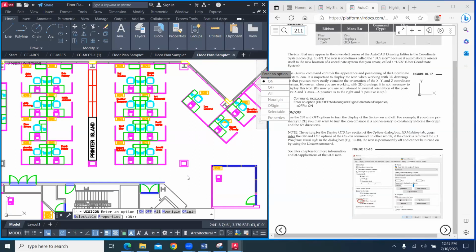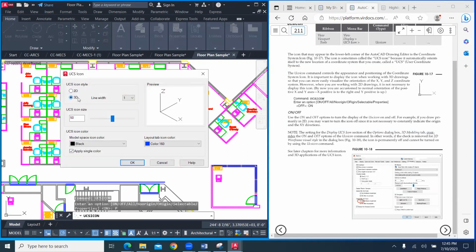When we work with the UCS icon command, what we're looking at is some of the properties for that. And so we can look at the style that we want that UCS icon to look like, whether we're looking at a 2D icon or a 3D icon, changing the size, the color, etc. And we can okay that.